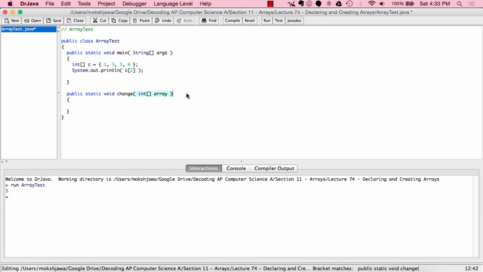So here we go. This is our declaration for a method called change, which is static, and it takes in one parameter, which is an integer array. What we're going to do with this parameter is take the array, whatever integer array it is, access the second element and give it a value of 100. So we're going to take an integer array as a parameter and set its second element to a value of 100.